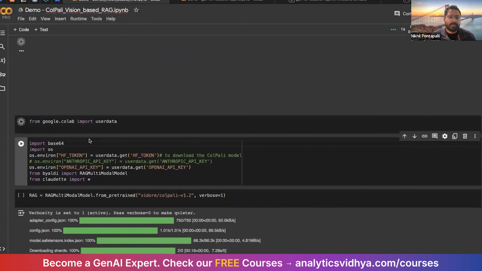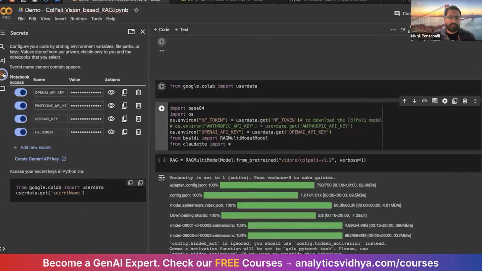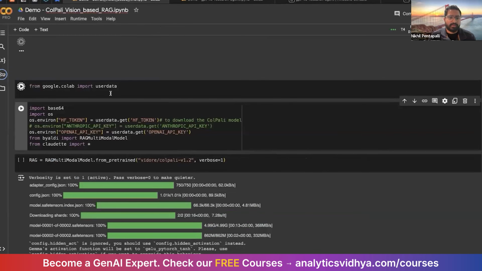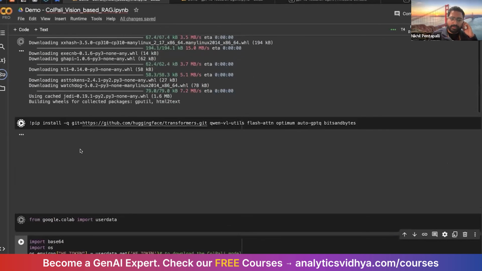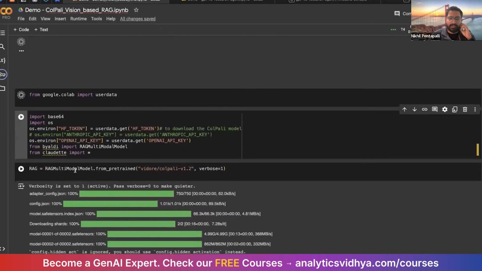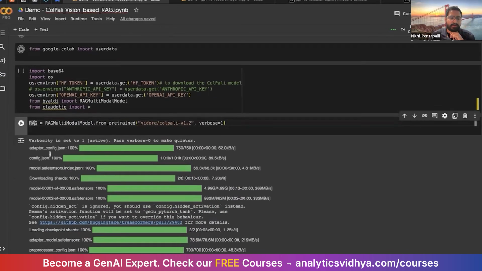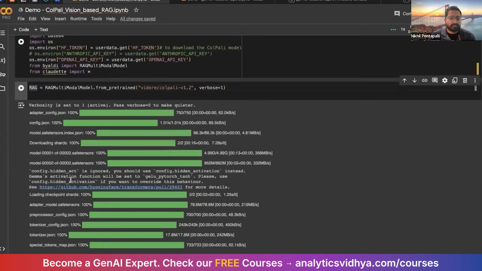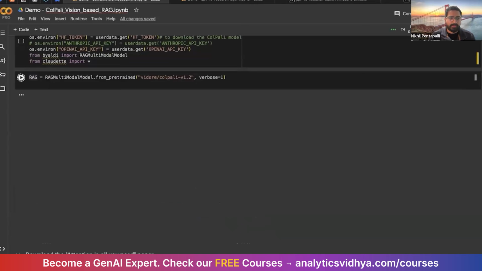I've put all my environment variables in the keys here in the Colab. You can use that if you're aware of it, and then I can just import them using userdata from google.colab, and that way I can maintain everything in one place. Also, the RAG multimodal model comes from the Byaldi package, which is a wrapper to ColPali. So we take that pre-trained model and we just call it RAG. It's taking some time to initialize.